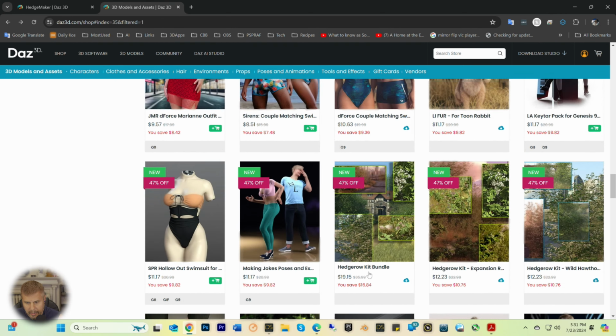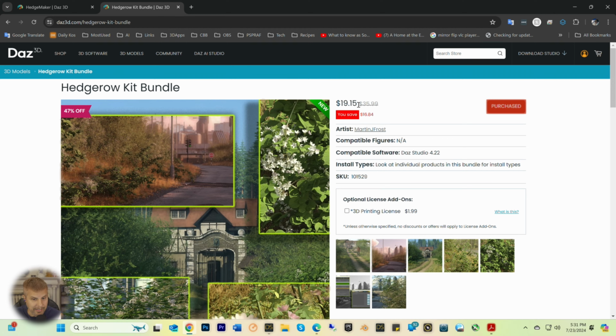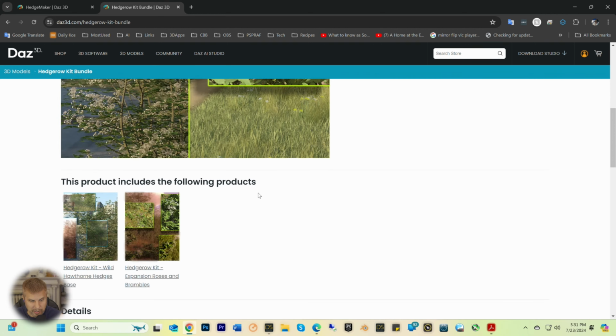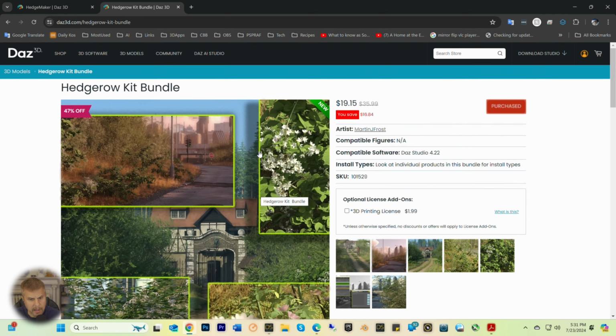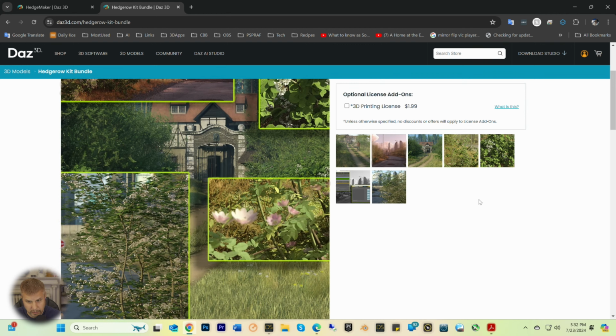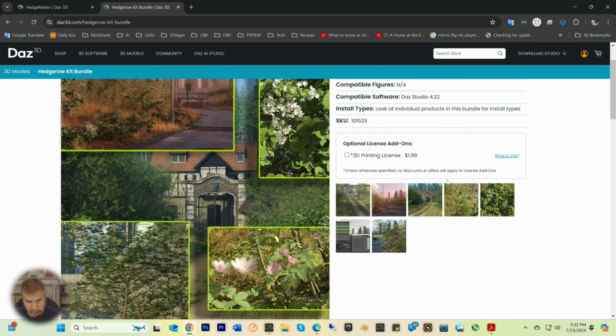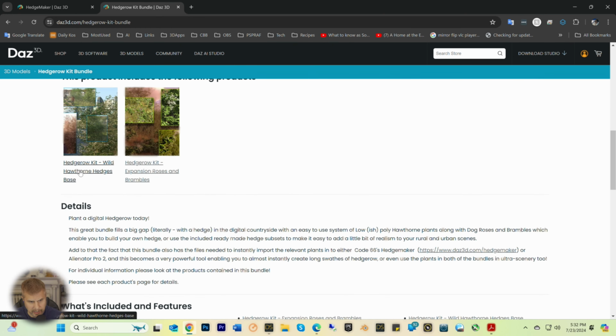So, okay, it doesn't say builder. It says bundle. So hedgerow kit bundle. And it's $19.95. I thought this was expensive, okay, but so I put it in my cart, and it said that it was $19.15. It didn't give me any kind of other $35 for these 2 packs of plants.